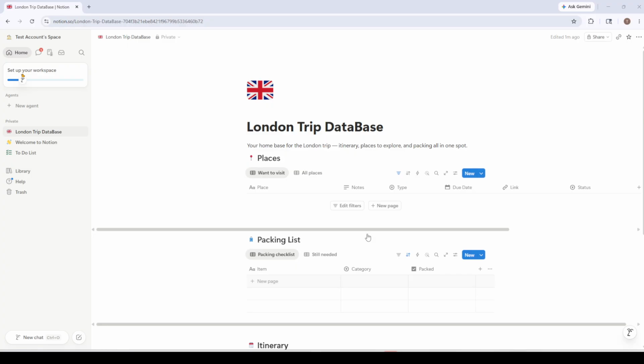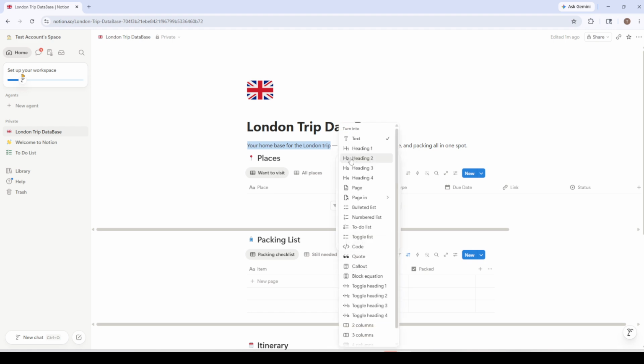Let's start with the quickest method when you already have text on the page. First, highlight the text you want to turn into a heading. As soon as you highlight it, a small pop-up toolbar appears. Look for the A icon, or if the entire block is selected, you'll see an option labeled Turn Into. Click that. From the menu that opens, choose Heading 1, Heading 2, or Heading 3.